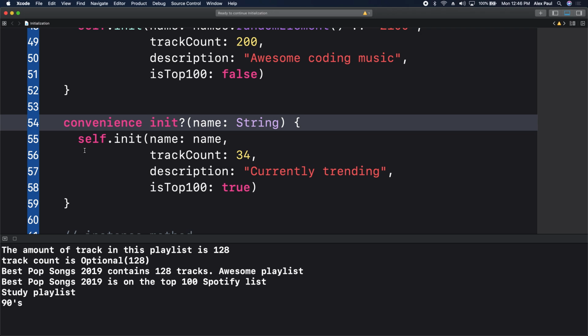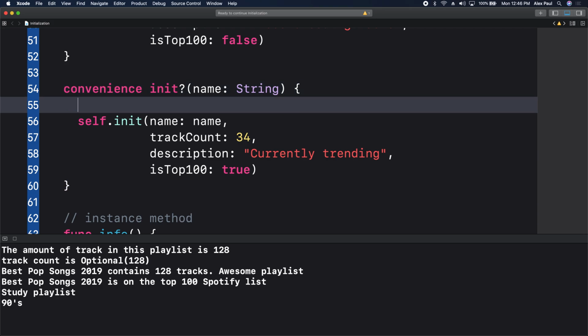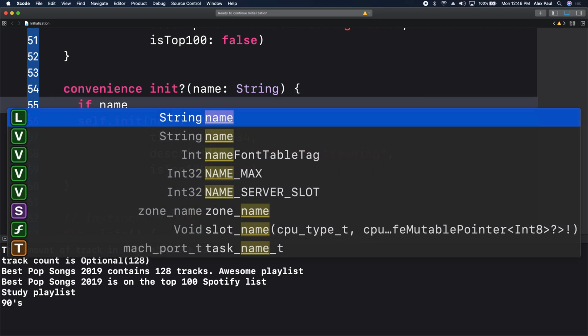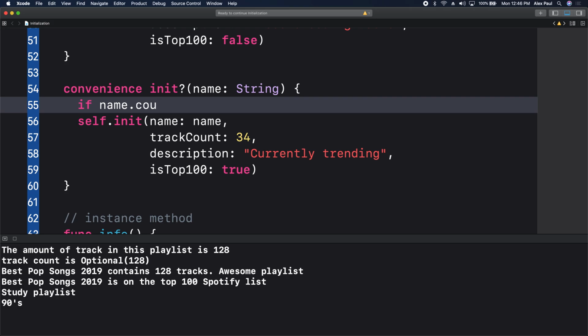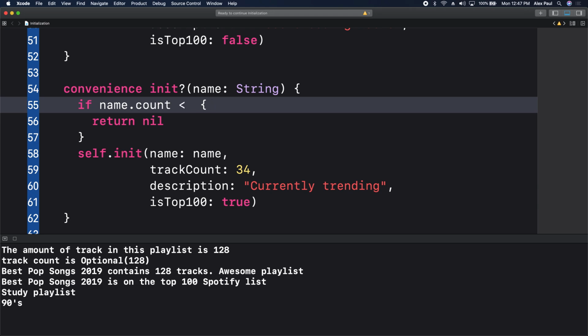What else we got going on there? That's it. Okay. One other thing. Let's see. So here we'll say if name dot count is less than 5, then return nil. Right? So in that case, somebody's creating a playlist. If the name dot count is less than 5, we cannot create it. Or maybe less than 3. That's aggressive. If the count is less than 3, we cannot create that particular initializer.